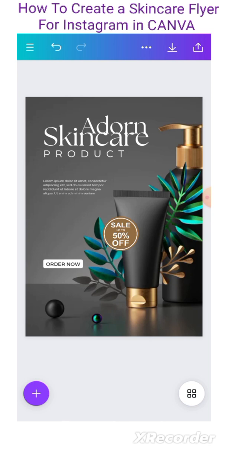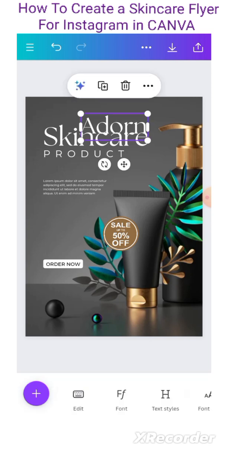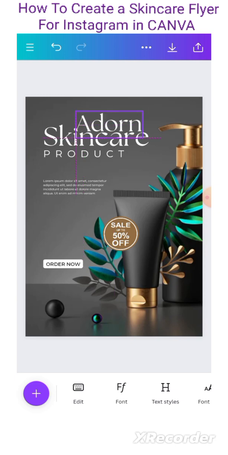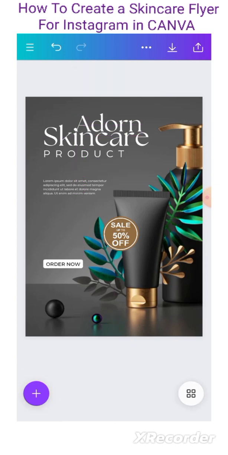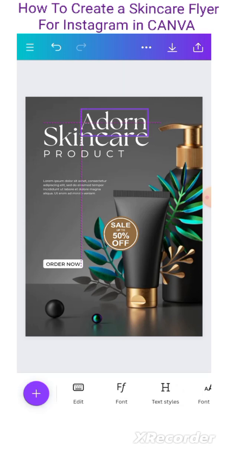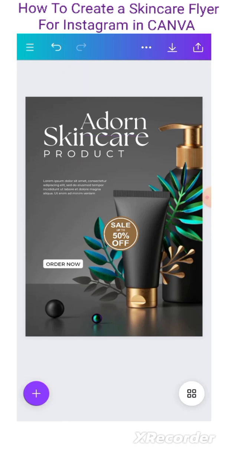So now this Adorn is sitting too much on the skincare, so I want to move it up. So what do you do? You touch the plus arrow at the bottom and you drag it and put it wherever you want to put it, and it sits right there. And now I don't like the way it's sitting on the eye, so I'm just going to move it like so, right?